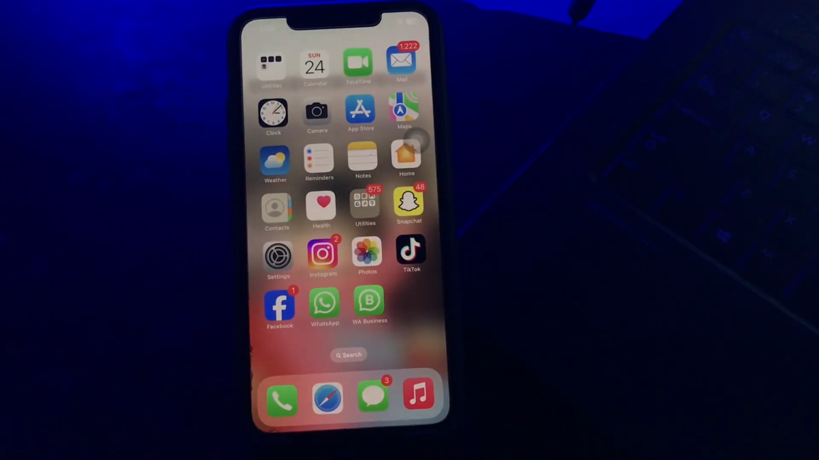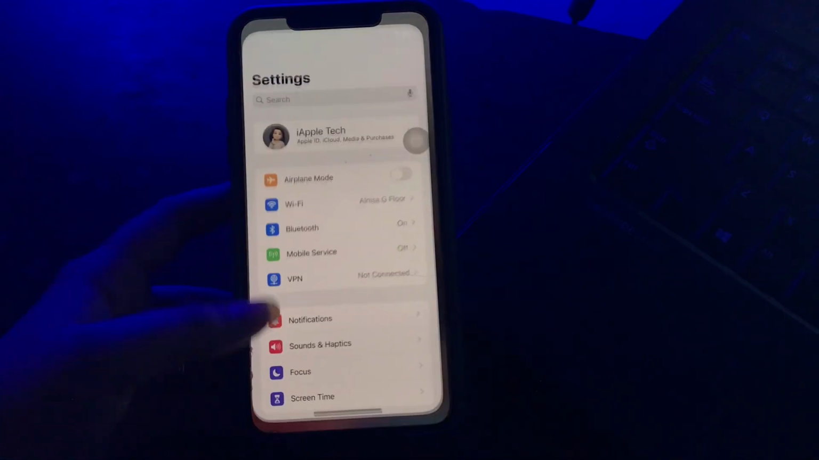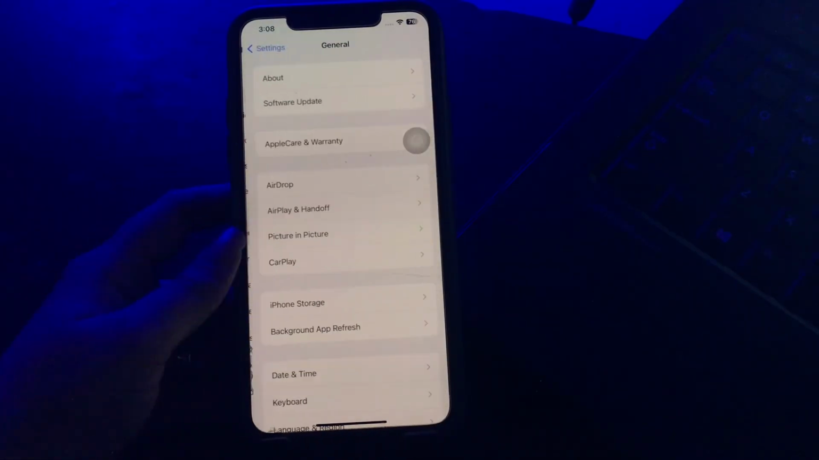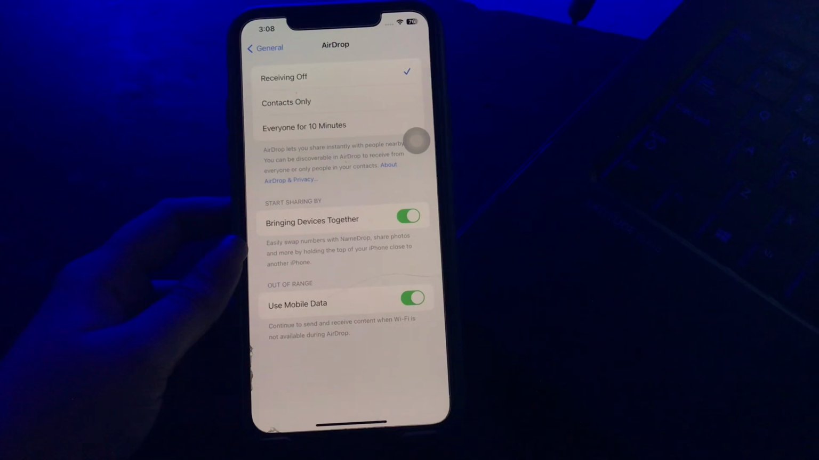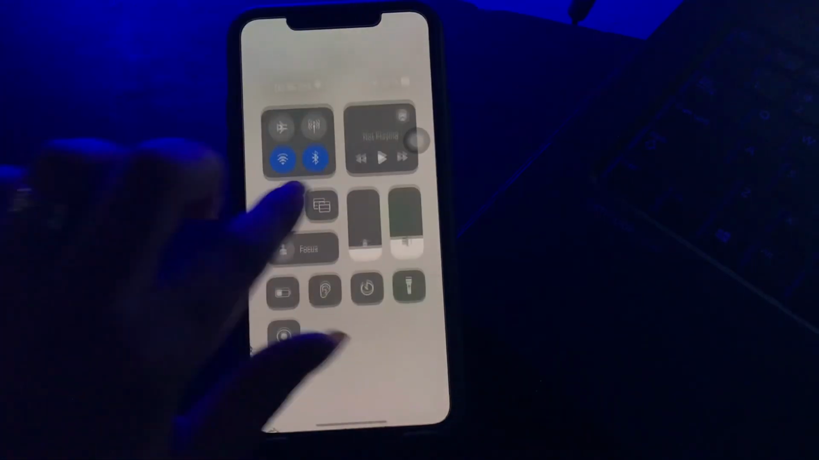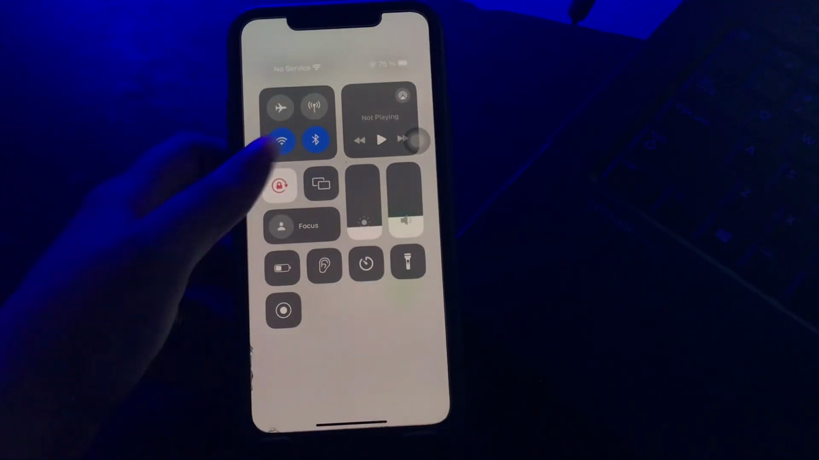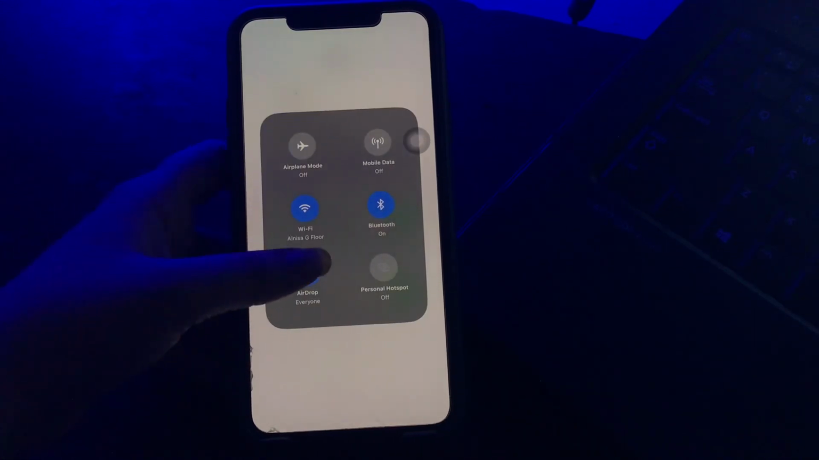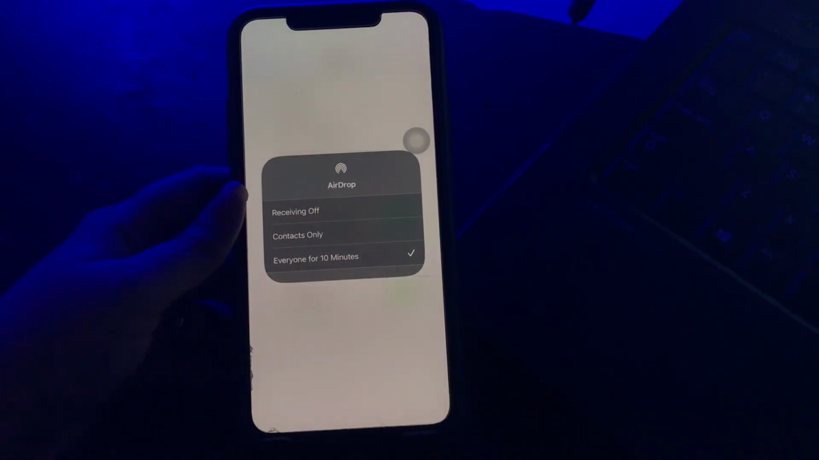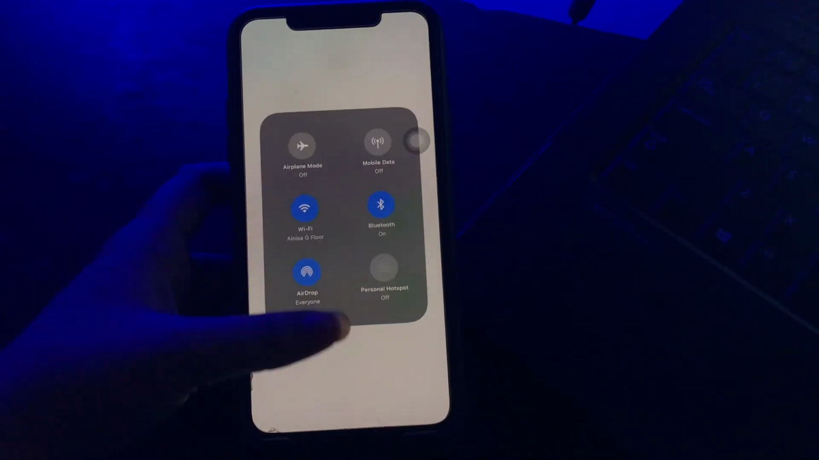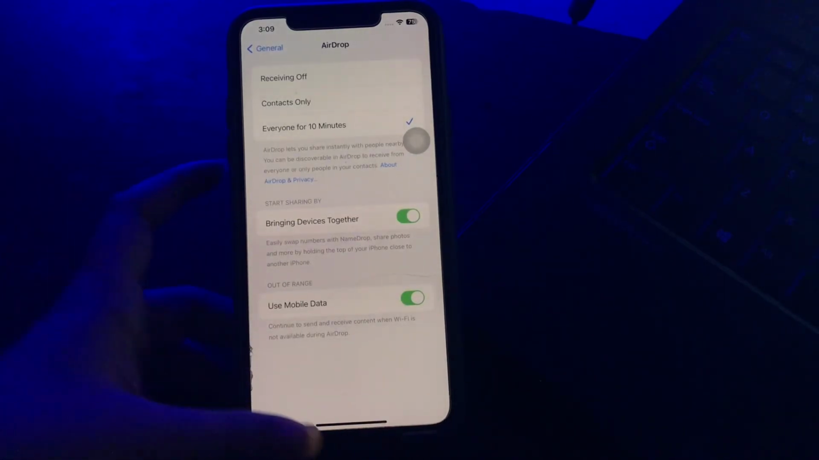The next step is to check the AirDrop settings. To begin with, you will have to open your iPhone settings. Next, scroll down and tap on the general section. Next, tap on AirDrop and then choose everyone for 10 minutes. Alternately, you can do this by accessing the control center by swiping down on your iPhone, and then press and hold the AirDrop option. After you choose the everyone for 10 minutes setting from the menu that appears, you are done.